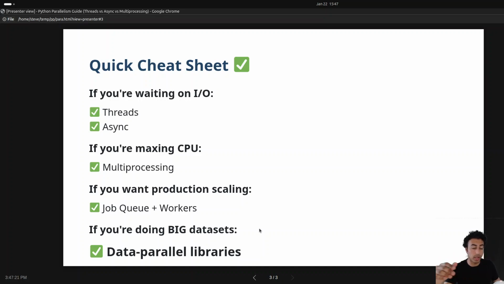And there are other things as well we can talk about in other videos. For example, if you want something more production and you scale bigger, right? You use job queues or workers and things like that. Or if you're using big data sets, there's some data parallel libraries. Now, I'm going to keep the video pretty short, so I'm going to end it here.